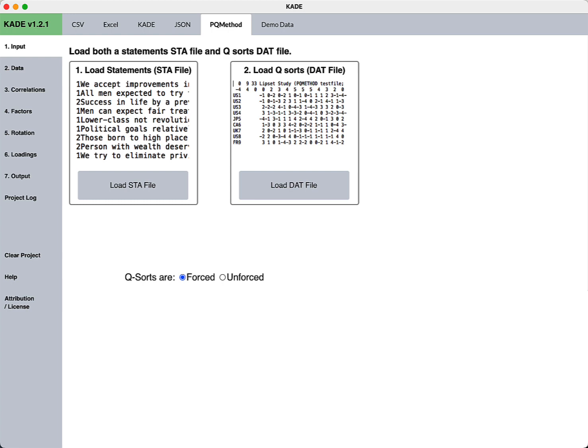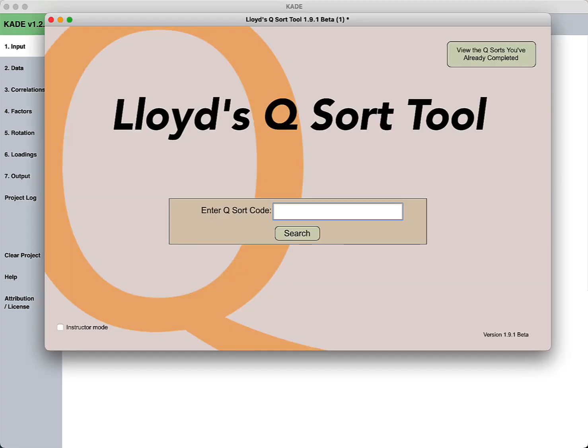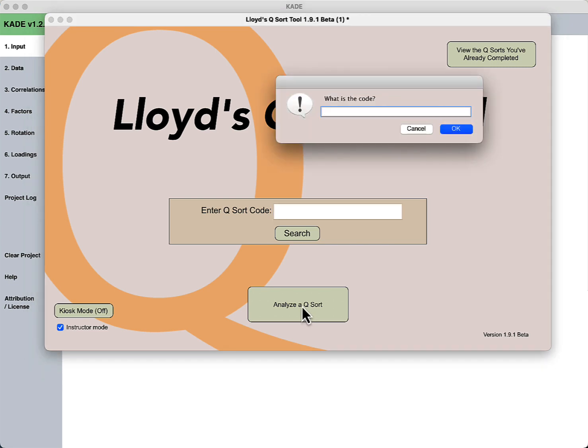All right, I'm going to bring up my app, and this is the instructor version of the app, and I will make this freely available to anyone who wants it. And you'll see that in my instructor version, I do have this instructor mode. So I'll click that to turn it on. And this gives me the opportunity now to simply analyze a Q sort without me having actually done the Q sort. Click on that. What is the code? And I'll enter the code that I used most recently.